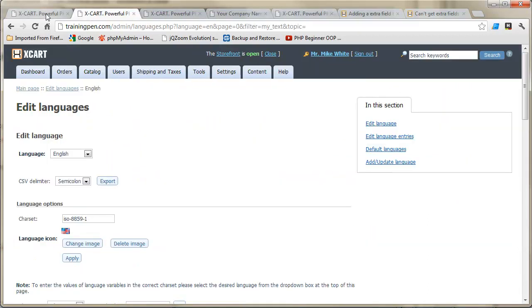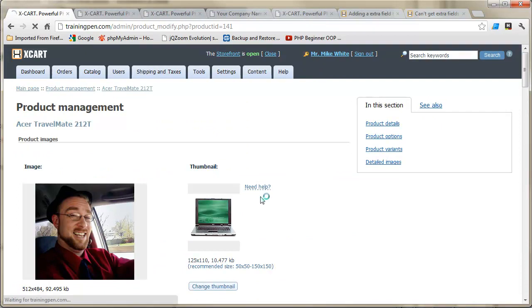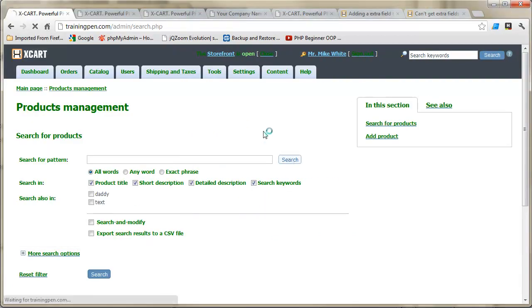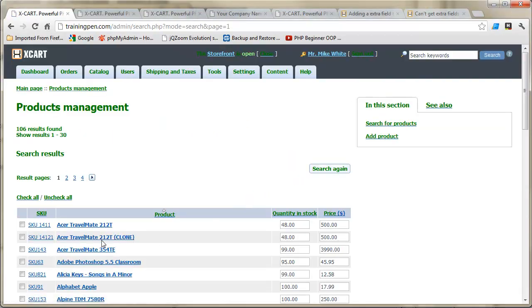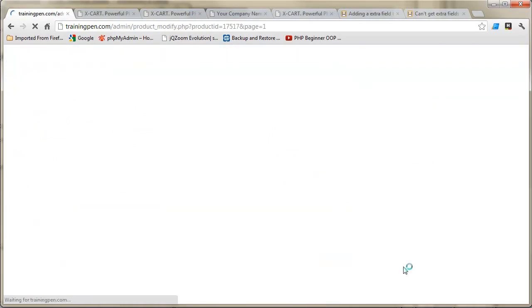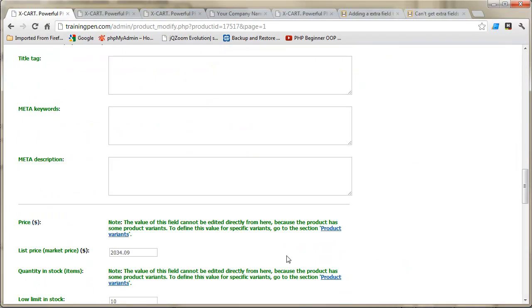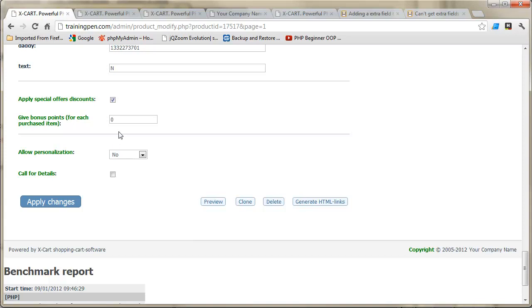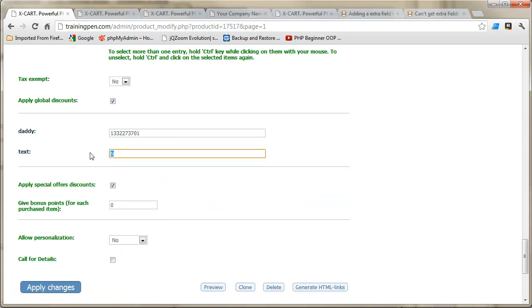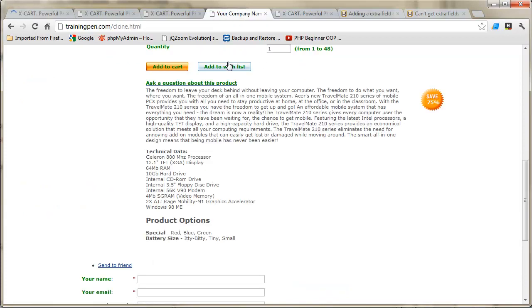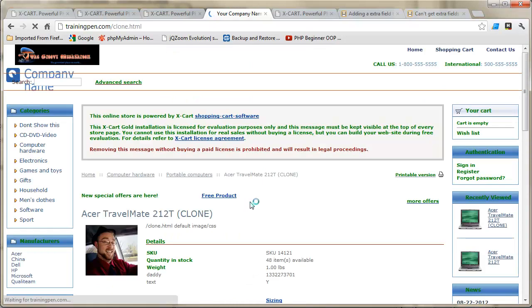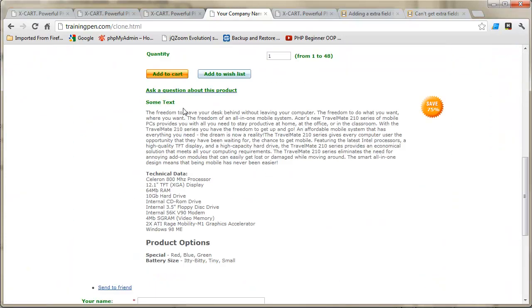But if we were to go to that product page and put a Y in that field. Y. Apply changes. And go back to the front and refresh. Then right under this, ask a question about this product, and that's just the way this has been laid out. This template's been changed. You'll see the some text right there.